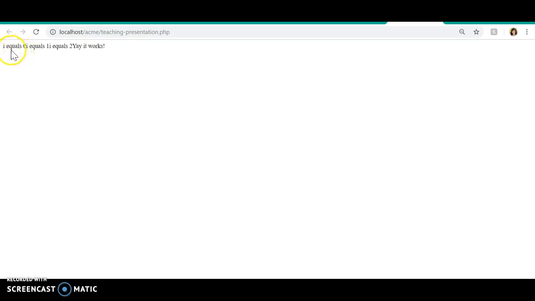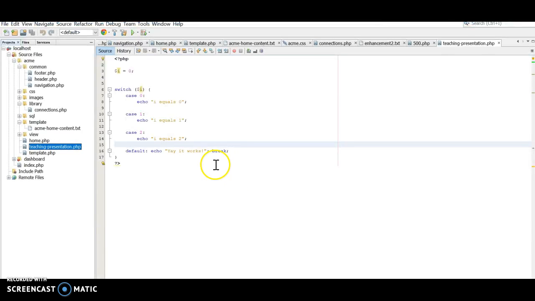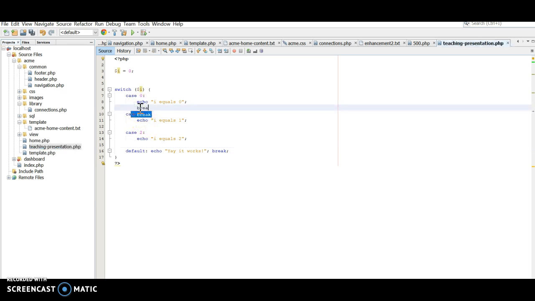So you can see it's echoing all of them. I equals 0, I equals 1, I equals 2, and the default of yay, it works. So unless you want to run through all of these, which would be running through a loop, you have to give it a break.